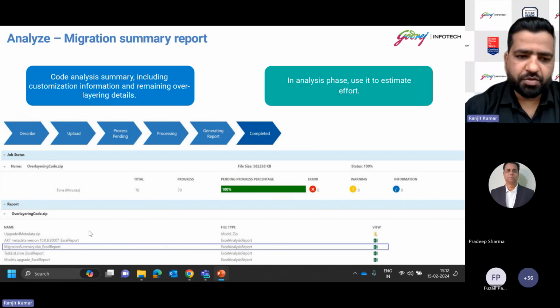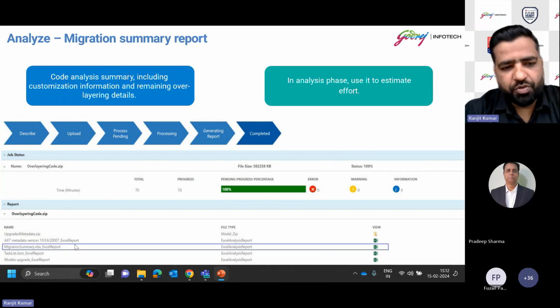Once it's completed, it will be available, like the migration summary, AX metadata version, task list, and model upgrade Excel report. The main report is your migration summary report, because this report will hold all the information of your AX 2012 customizations and overlay objects.